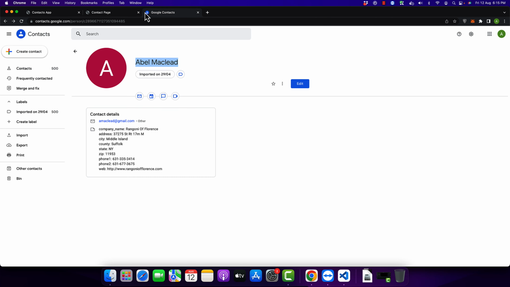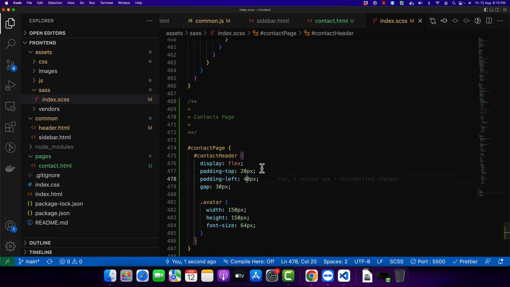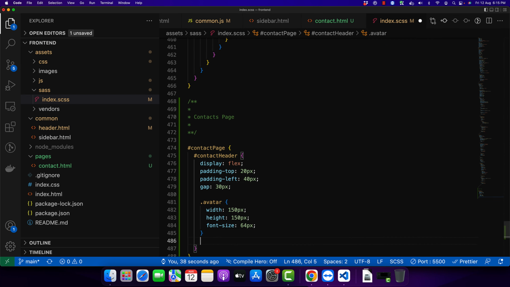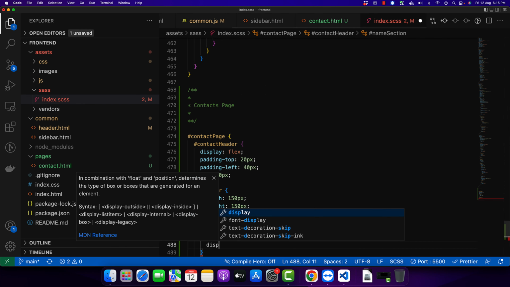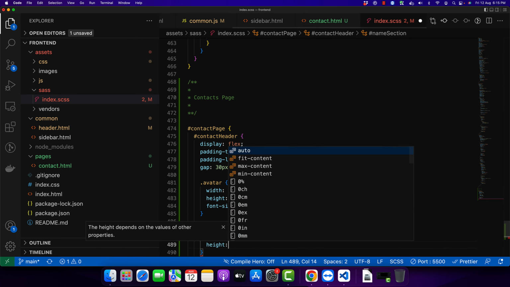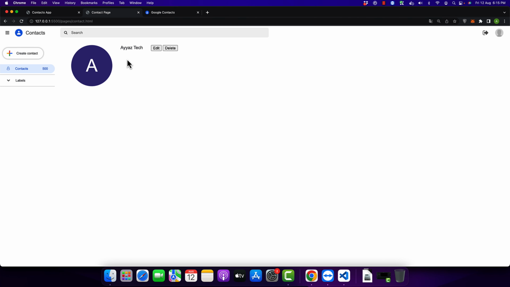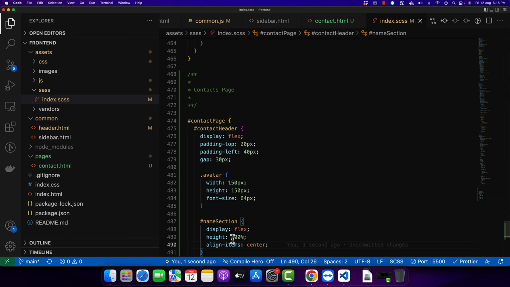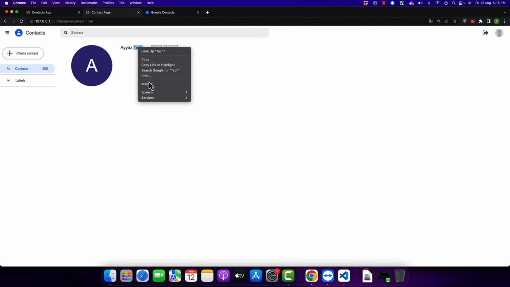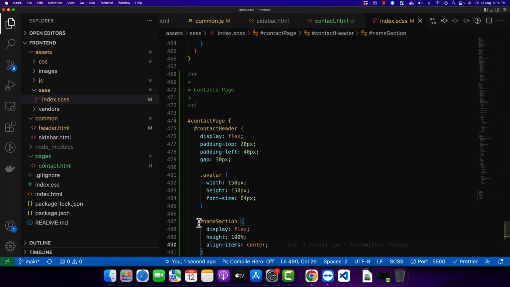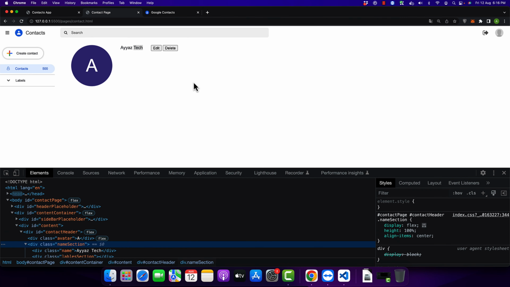Okay, so next, this section should be aligned vertically in the middle. For that, let's copy paste the selector for that section. That section is the name section. So let's add it here. The name section should have display flex, height should be 100%, and it should be align items center. Okay. Nope, it did not work like we want. So let's see what is the issue. You can see that the name section is actually a class, not an ID. So that is why it was not working.